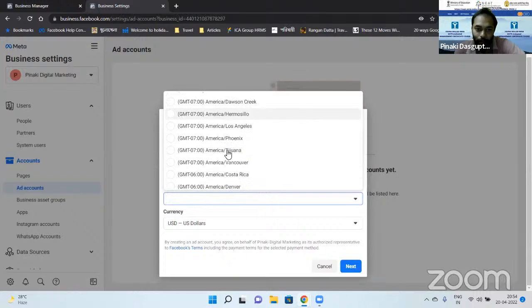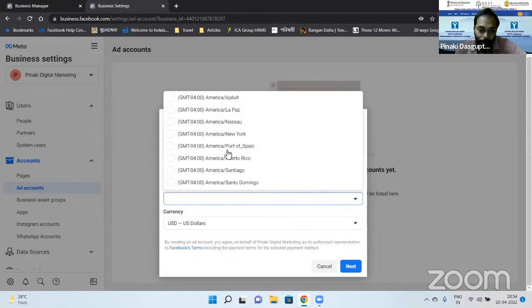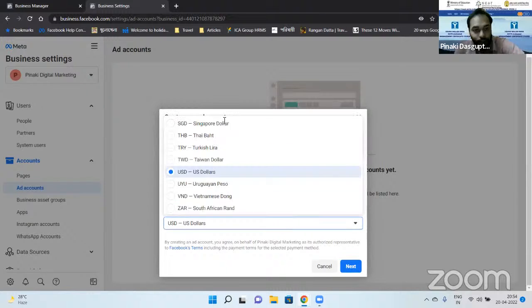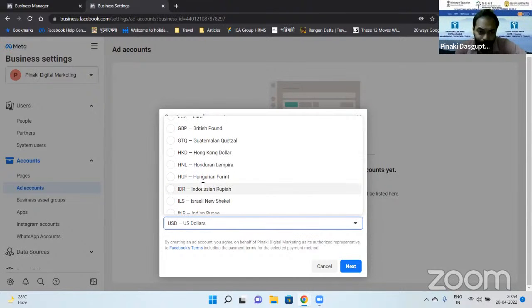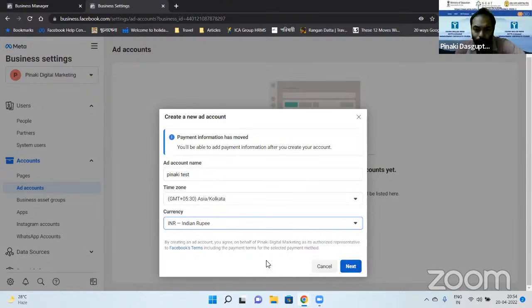The time zone is a very important thing for an ad account. Why is it so important? Because of the time zone as well as the currency. Why are these two things so important? Time zone helps you run and schedule your campaign accordingly. Say your client is from the US and your ad account time zone is India, then there will be an issue. There will be a mismatch of timings.